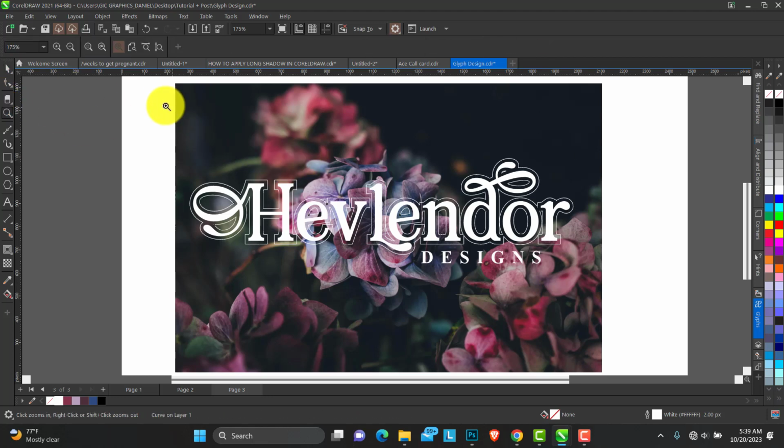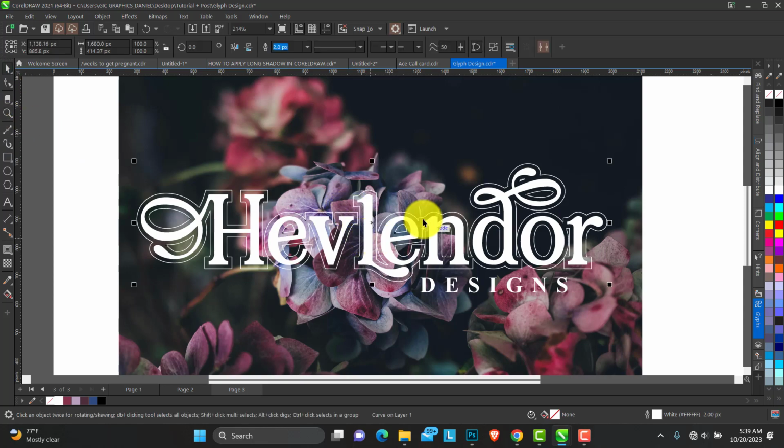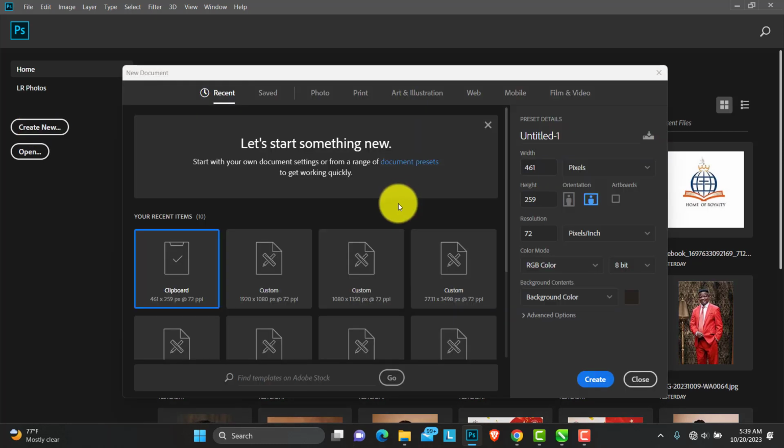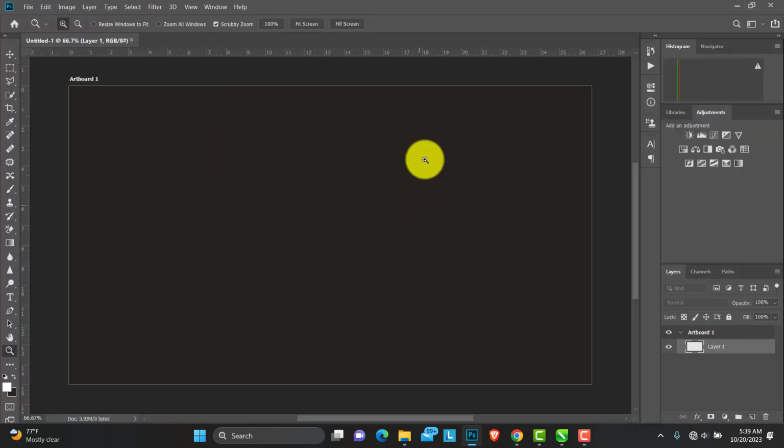So let's head over to Photoshop, Adobe Photoshop. Let me show you how you can achieve this in Photoshop. I'll just launch my Photoshop. I have it open already. So you create a new document and you can choose any size of your choice. Let's use this 1920 pixels by 1080. We can create. So you can see we have this black artboard.